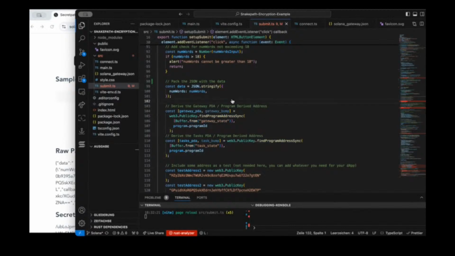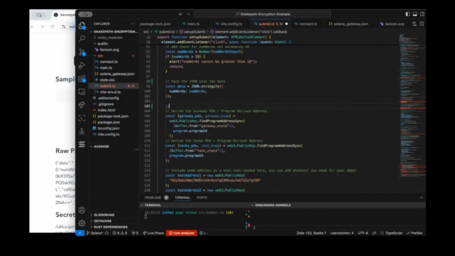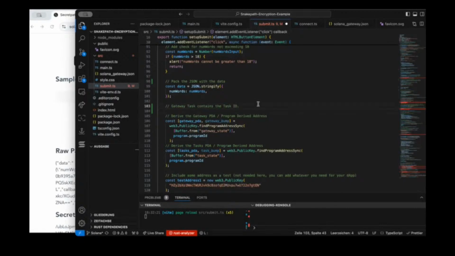Idea behind it is the structure of Secret Path itself on Solana contains two accounts. One of these accounts contains the gateway state, which contains the task ID. So the gateway state contains a running number, which is the task ID, which means every task that you send into the Solana Secret Path contract actually gets its own task ID to identify. Which means you as a dev can always tag and see which task you actually have going around. So I'm actually going to put this as a hint for you here. The gateway task contains the task ID.